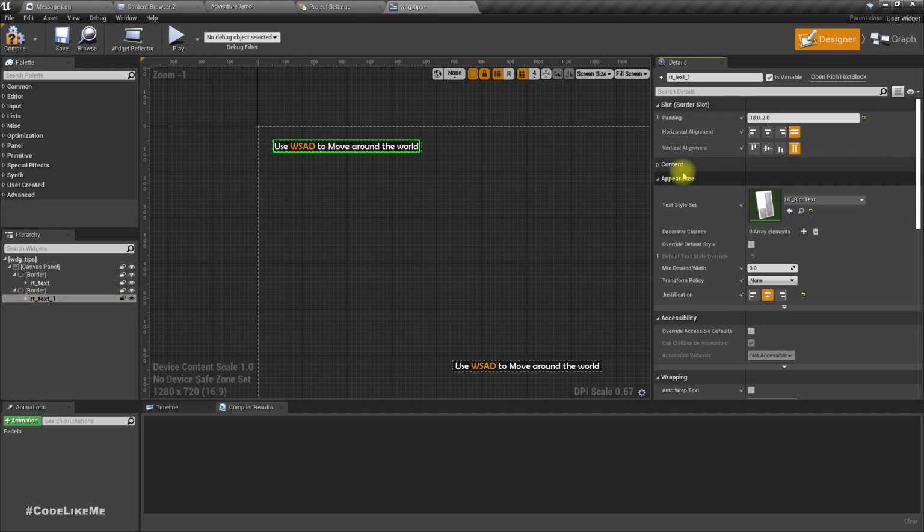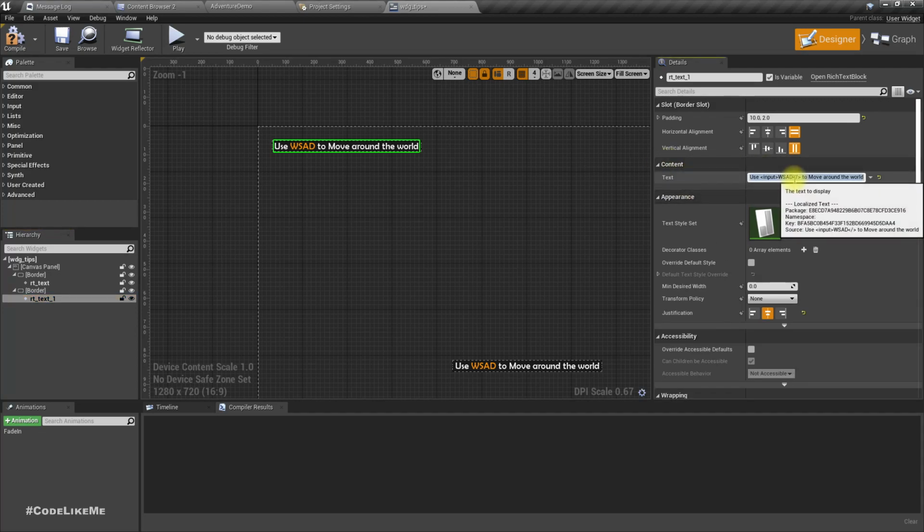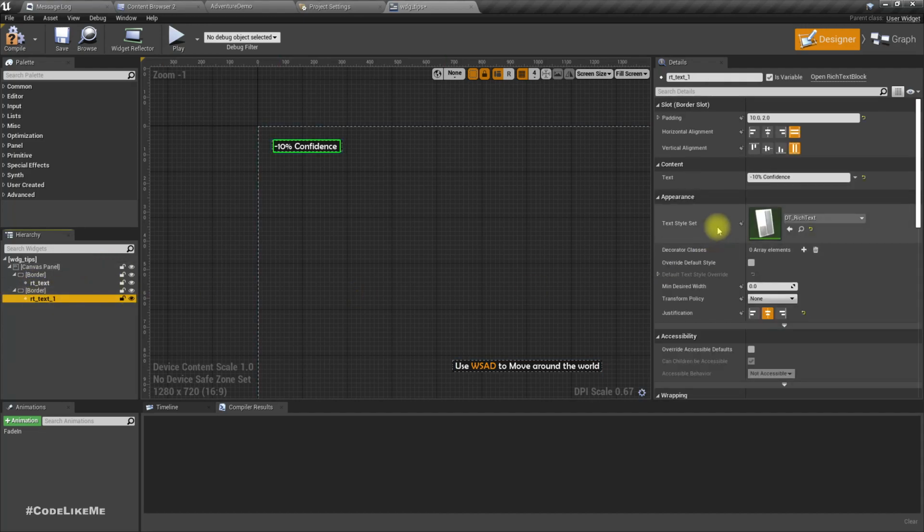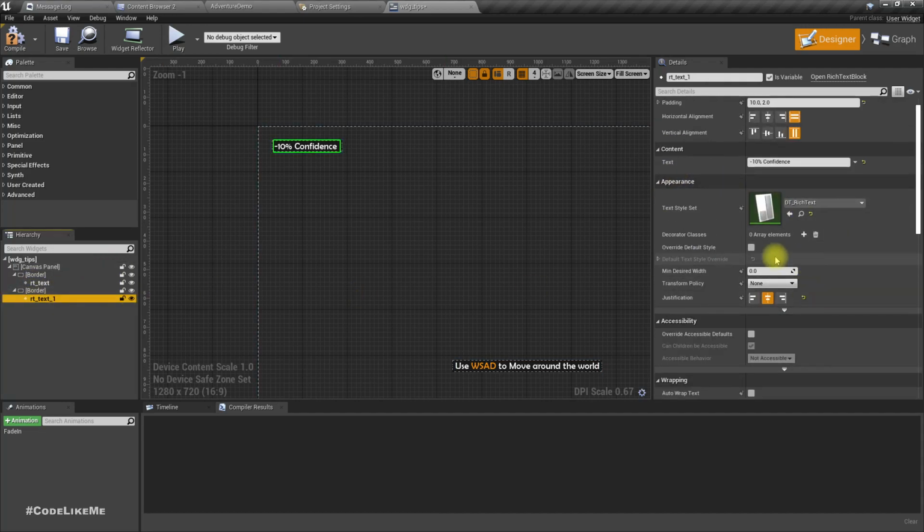So here I'll just add an example. 10%, minus 10%. Oh, percentage should come later. Confidence. Right, and if it is a positive change, it should be green, otherwise it should be red.